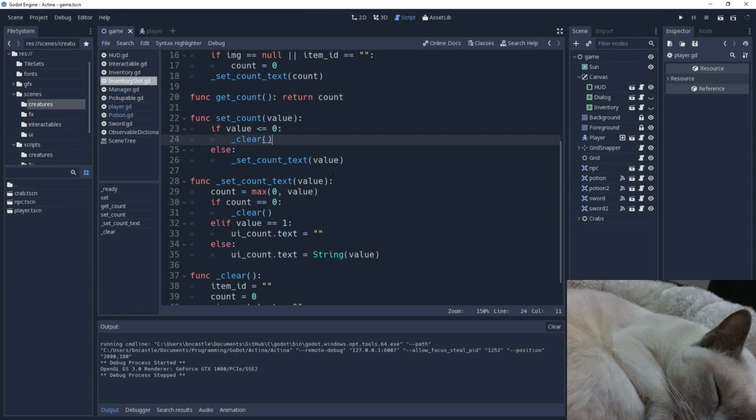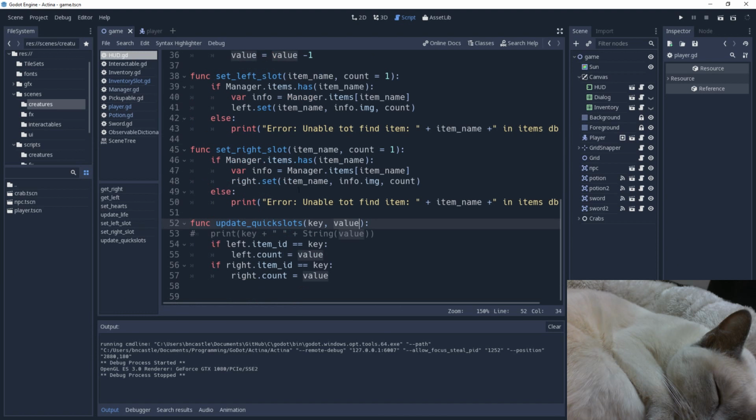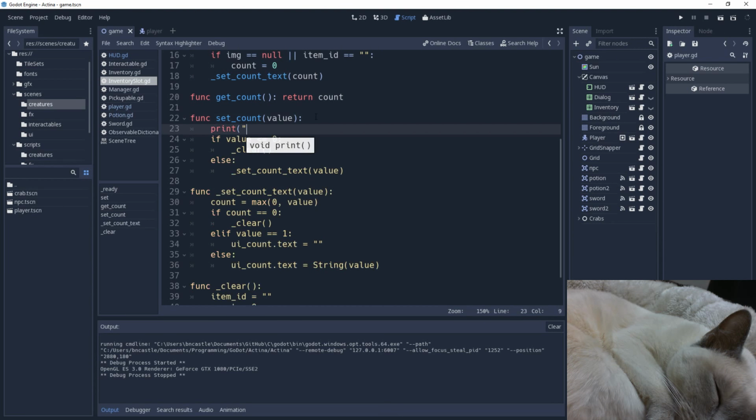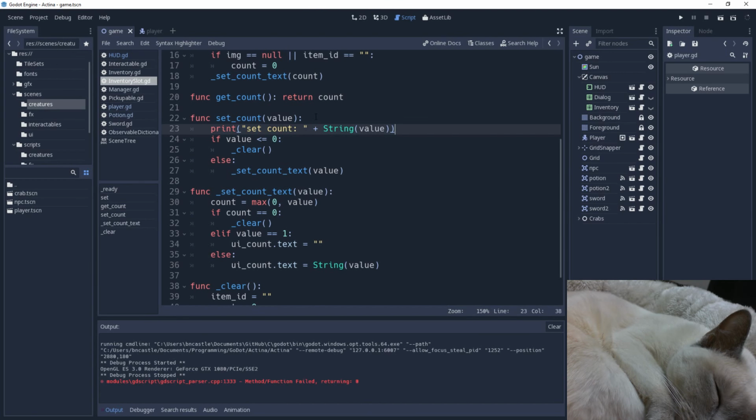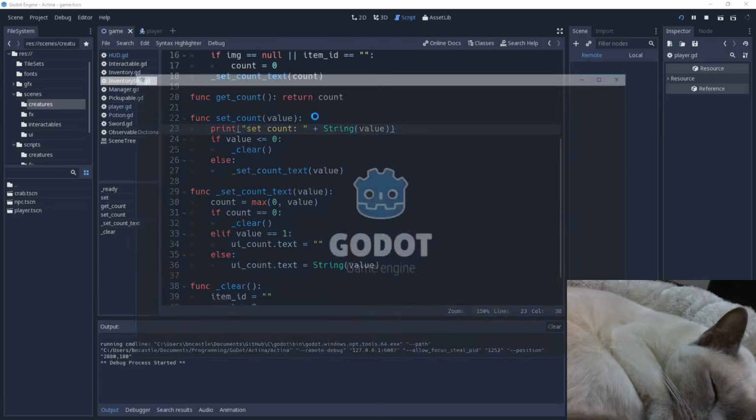Let's check the slots here. So we're setting the count. So let's print set count. Set the count. Set the count to the value. So we will figure out why you did not update the count.